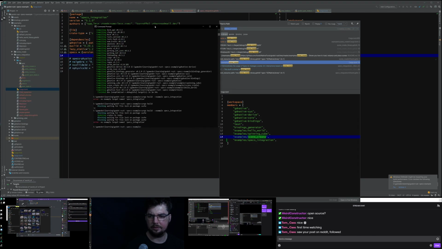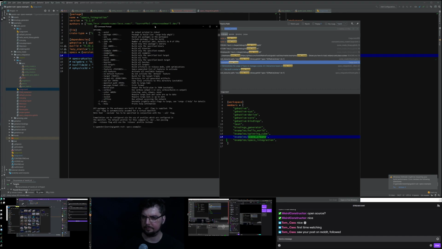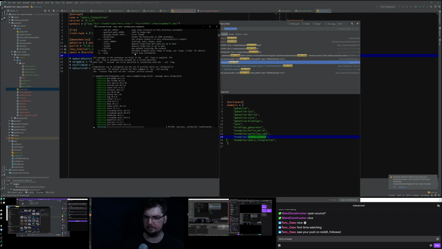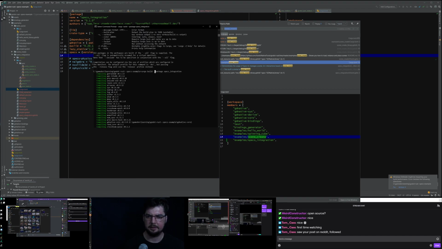It might be that I can't use that. This isn't actually technically an example. It's probably a library, because examples are binaries. Lib. What argument do I want here? It's called a package, I think. That's looking pretty promising. Okay, so now that we know what we want to write: build minus package specs integration.